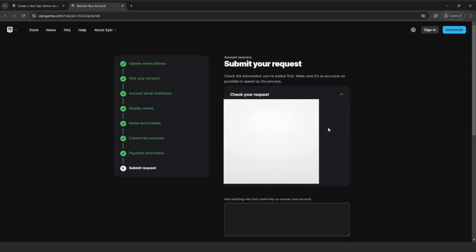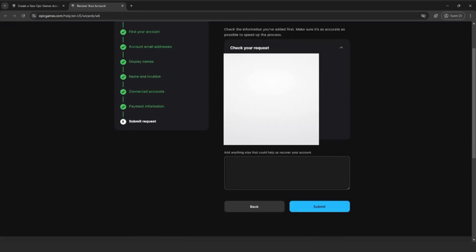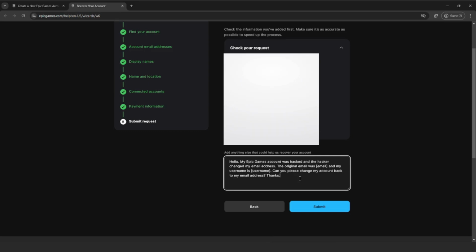And then at the end of all of this, you can view your request form. And in the anything else section, you can put the format that I have in the description and tweak it to your specific situation to give yourself a better case. And once you're done, you can click submit and you can wait for a response from Epic Games support.